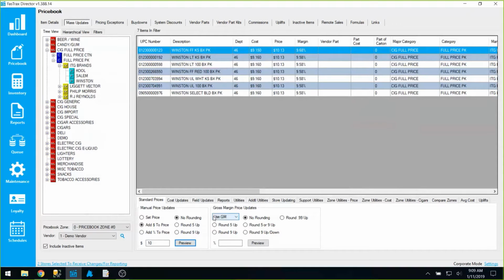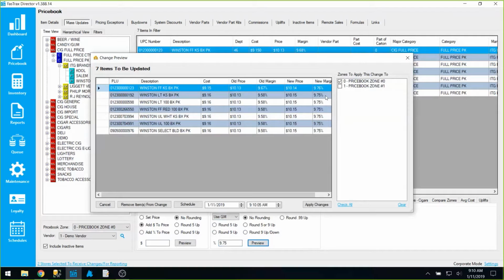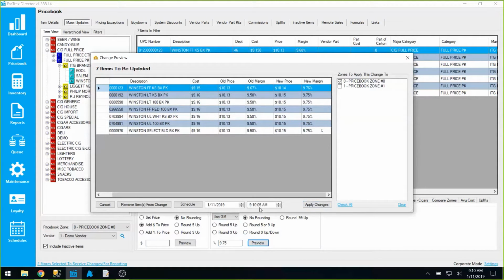You can also set your prices based on margins or markup. It follows the same principle. I can say that if I want to make a 9.75% margin here, I can preview that, and it's going to go as close to 9.75 as possible. And I can apply that now, or I can schedule it.